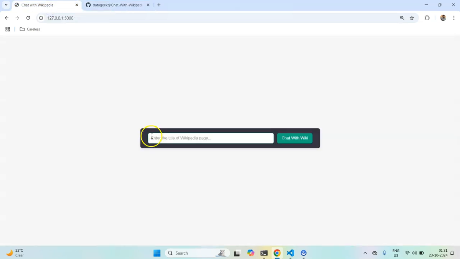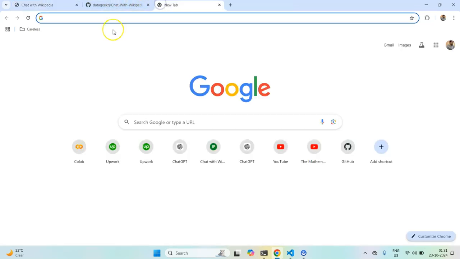So let me go to the interface. So basically the interface is like this, where I can input the title of the Wikipedia page, and then based on that I can ask questions. So the moment I hit this chat with Wikipedia button, I will be displayed the chat interface, and then I can ask questions based on that. So first of all, we need to decide on which Wikipedia page we are going to be asking a question.